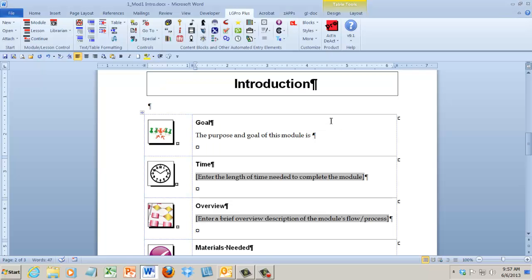Now I'm seeing something that's familiar. I have my leader guide module overview page. This is the name of my module, my topic. And I have a placeholder here for the goal of this module, which is a great place to put the learning objectives. In this case, it's an introduction, so the goal of this module is to welcome participants and that sort of thing.